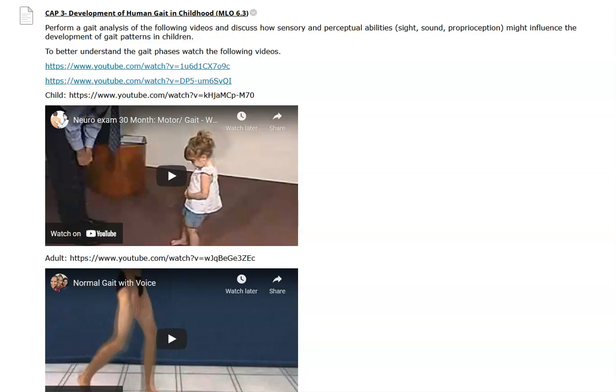if you don't need to. Again, if you haven't understood the different phases of gait, these two videos right here are quite helpful in helping you look at the phases of gait and what to look for when you're watching these videos. So again, watch the video of this little girl and analyze her gait in all the different phases.